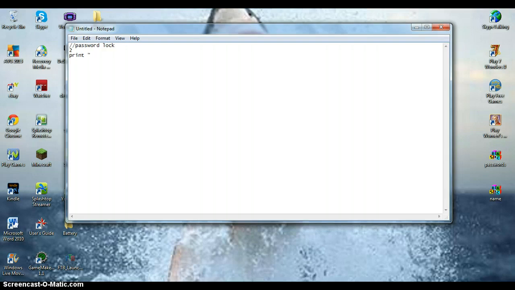Print guess password. Enter. And then you want to guess the password. And then what you want to do is slash slash tell player to input A. And these are just little notes I'm making to myself so that I know what I'm doing. You can do that. You don't need to. You can just have the two and the print, but I just added these just to show you guys in case you wanted to use.